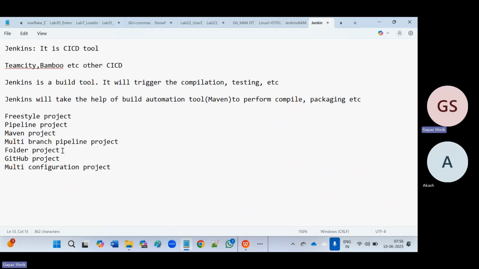Then we can create a GitHub project. In the GitHub project, by default, our SCM tool will be GitHub, and the remaining operations are as usual. We are just going to take the source code from GitHub only. So by default, the source code will be taken from the GitHub repo.